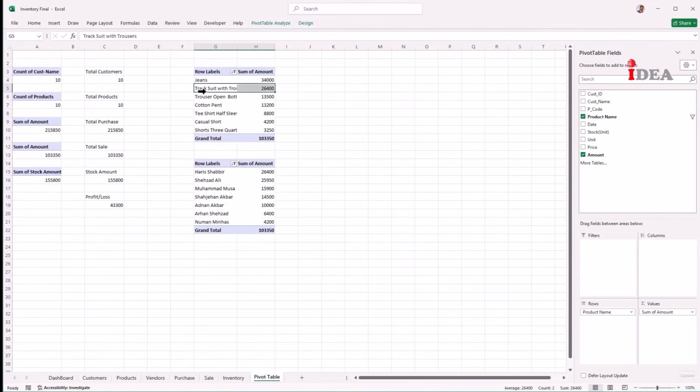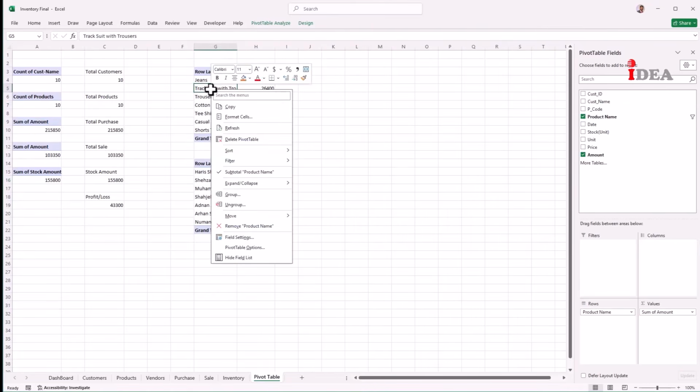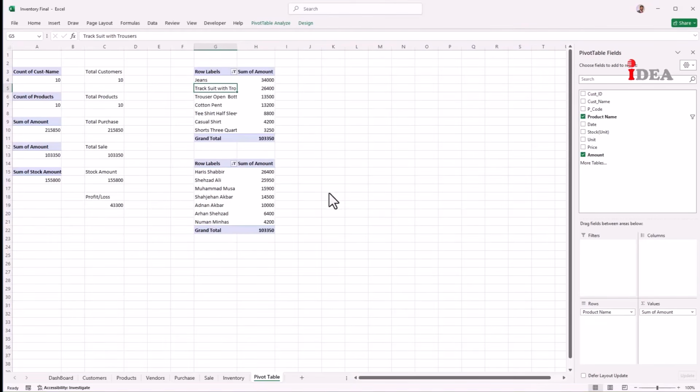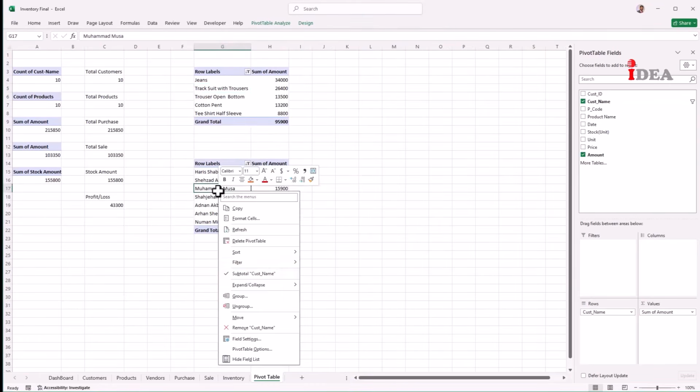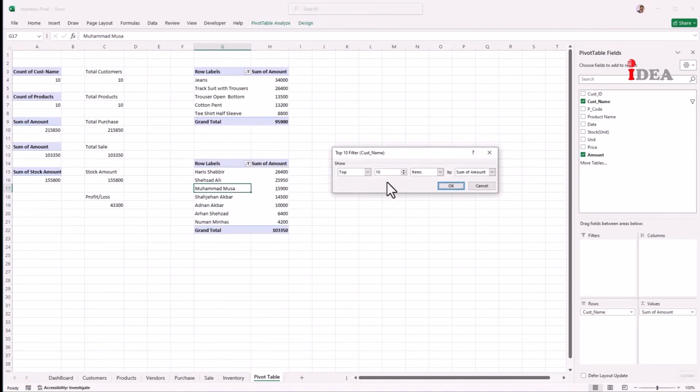Now, click any cell inside your product pivot table, right-click, go to Filter, and select Top 10. In the dialog box, change 10 to 5, this will display only the top 5 products based on their sales. Next, repeat the same process for the customer pivot table, right-click any value, go to Filter, choose Top 10, and change the value to 5 to show only the top 5 customers.